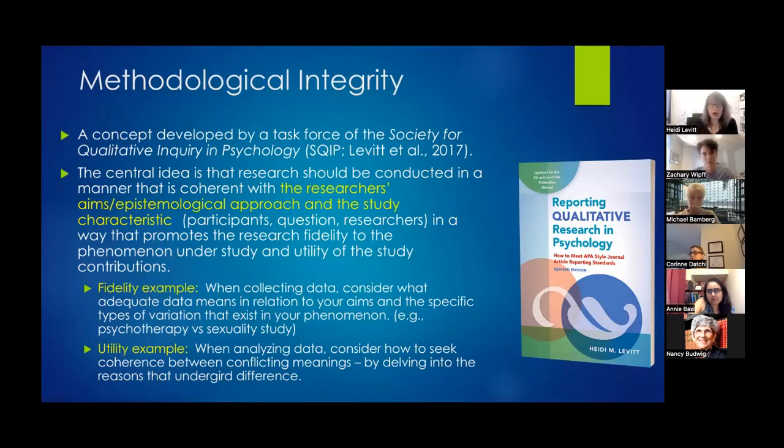So this was a concept, methodological integrity, that was developed by a task force of SQIP, right? So I'm always happy to be presenting about this within SQIP and to SQIP members. And the central idea is that research should be conducted in a manner that's coherent with the researcher's aims, epistemological perspectives, and study characteristics. I'm reading this because I think it's really important to get this message: you don't just say, well, this method is characterized by 6 steps. These are the 6 steps. This is what I'm doing, right?